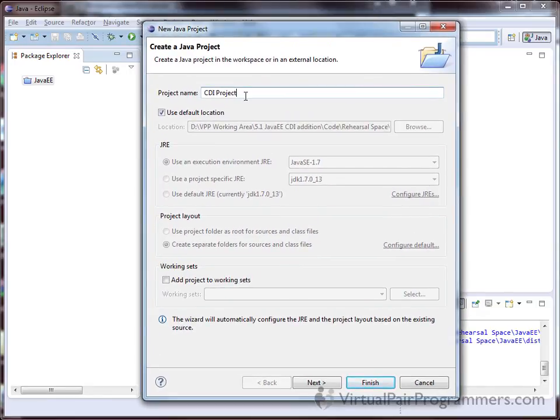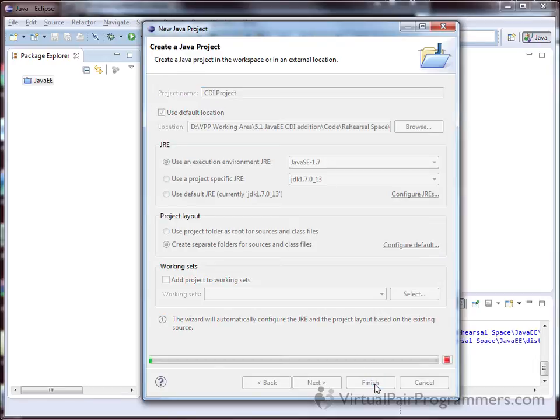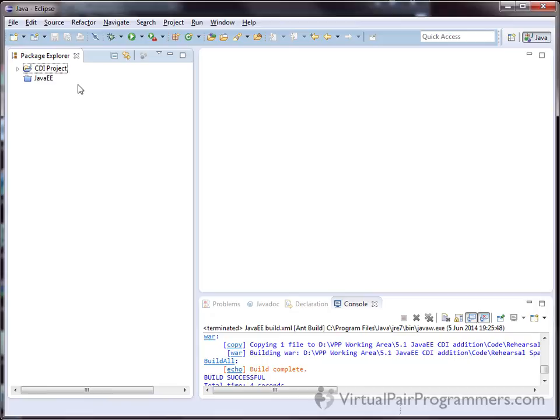If you get that correct, then as soon as you type the final character, it will say here the wizard will automatically configure the JRE, and you should be able to click Finish. Okay, so the project's now open and we're ready to start working inside it.